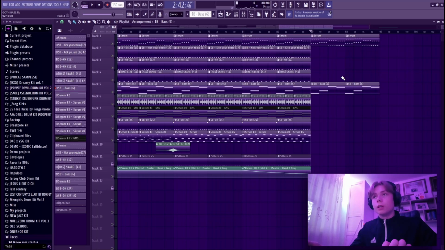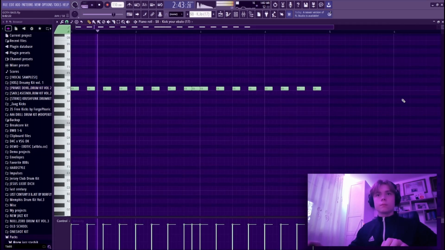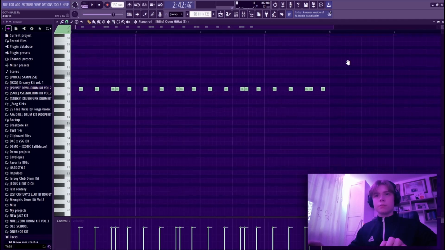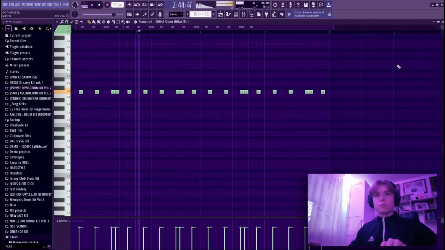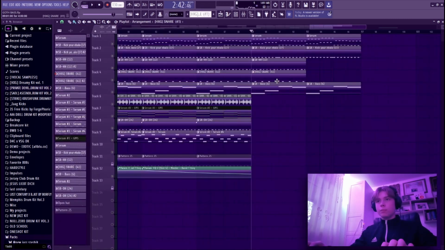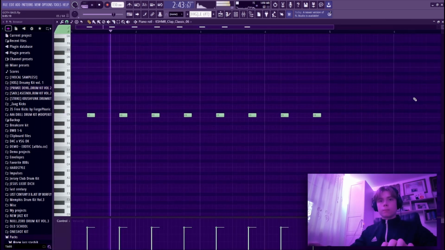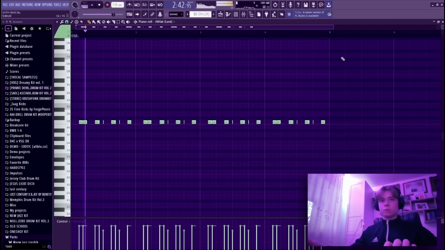Then we have the drums. First, we got the kick, a hi-hat. Of course, we got a clap. And some hi-hats, of course.